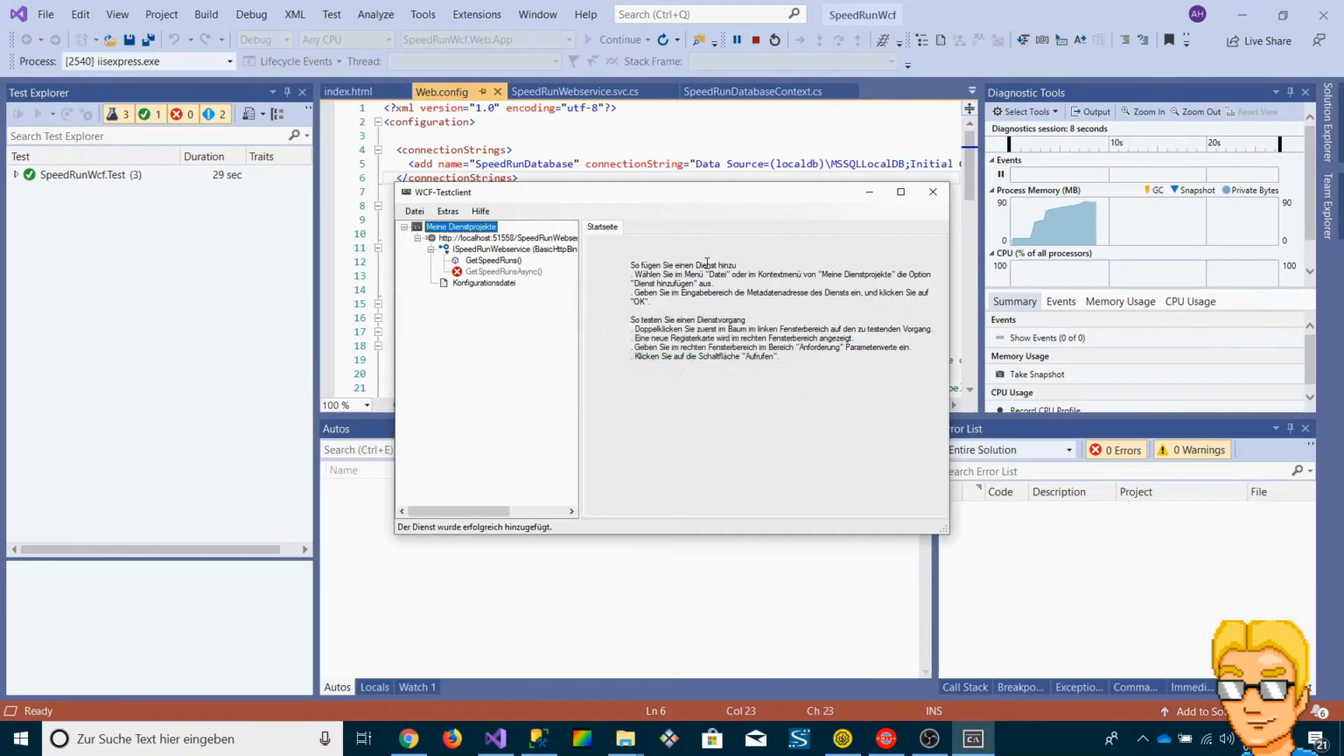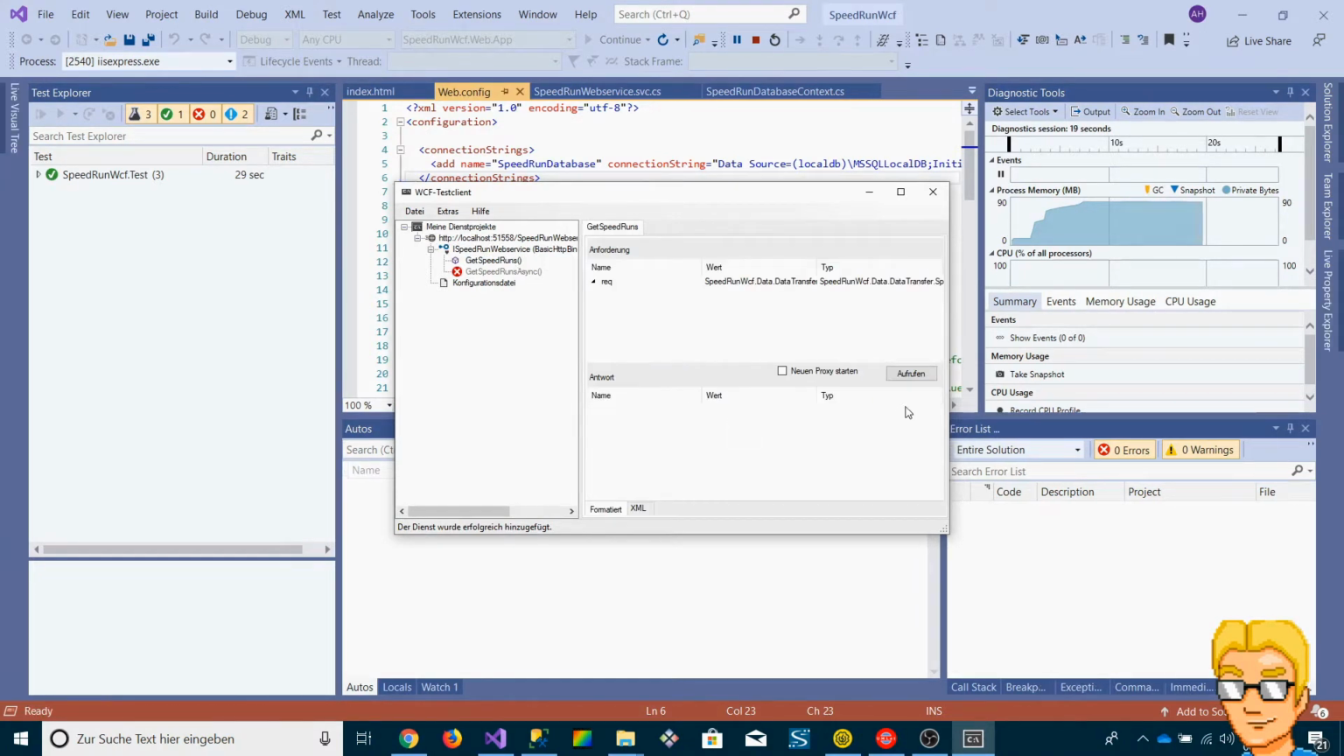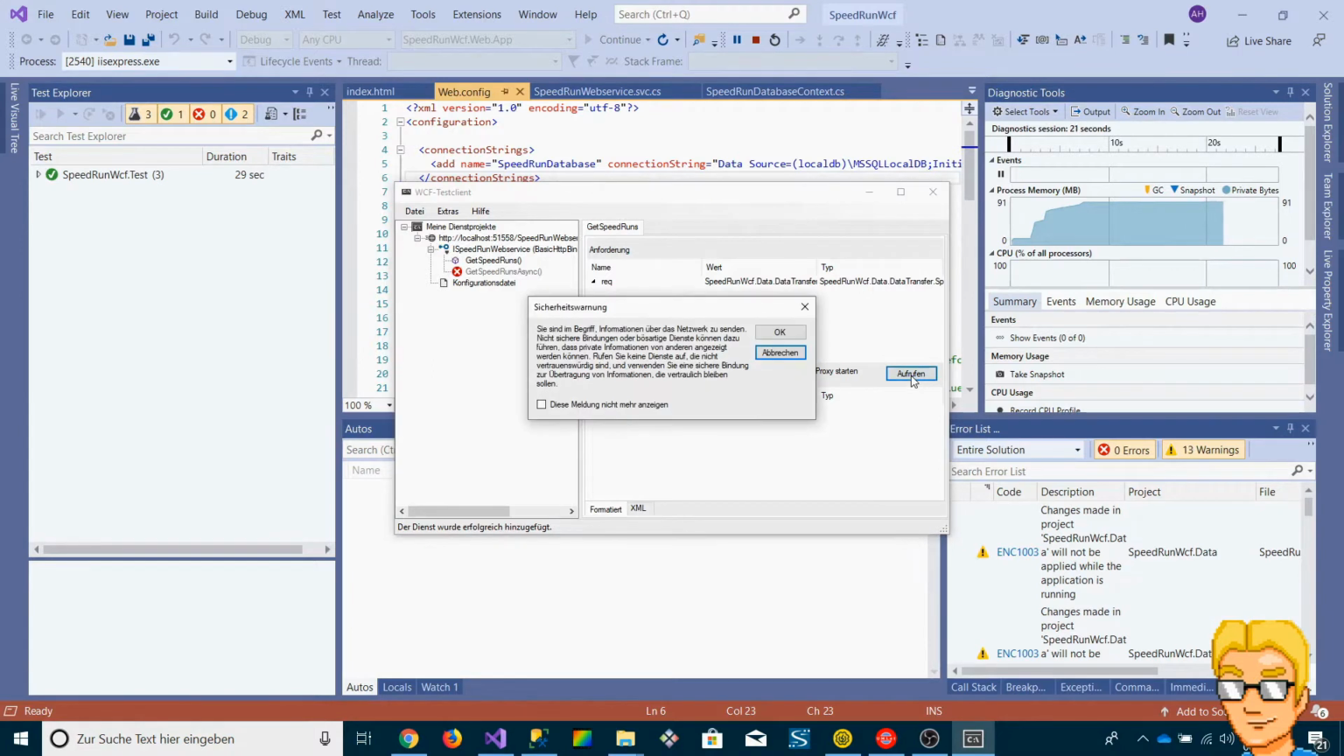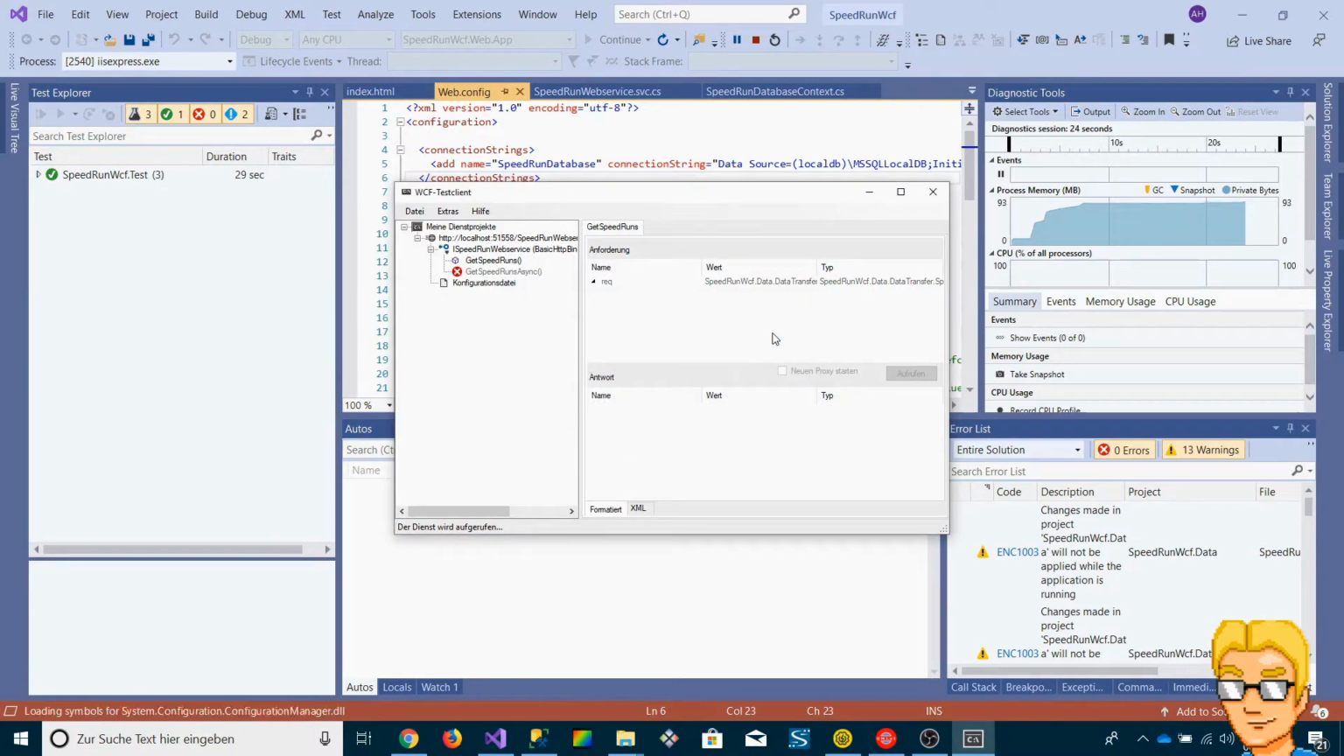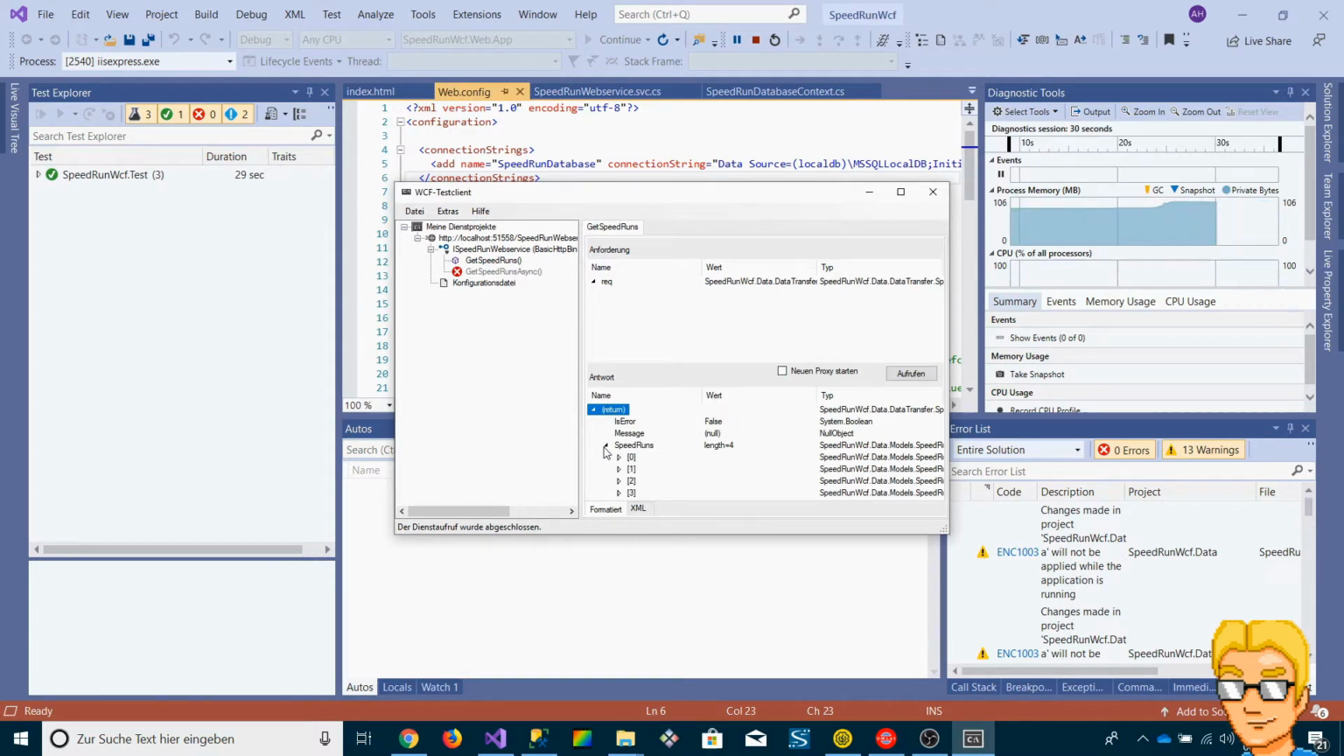Okay, for some reason my Visual Studio just crashed. It decided to just shut down. I don't know. But here we are. So now let's invoke the service operation again. Okay. His error is false, and we still get all of the speedrun objects from the database. Everything's fine.